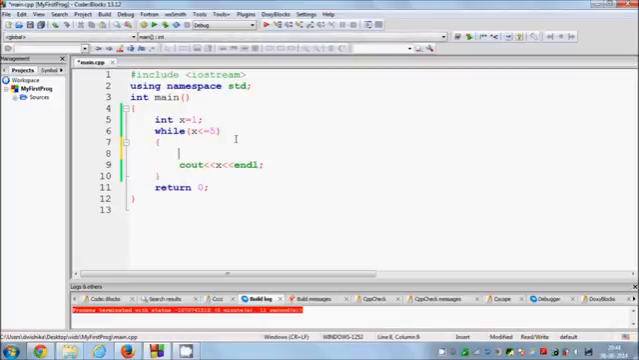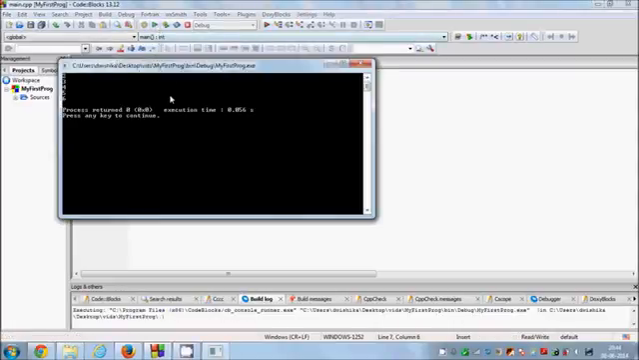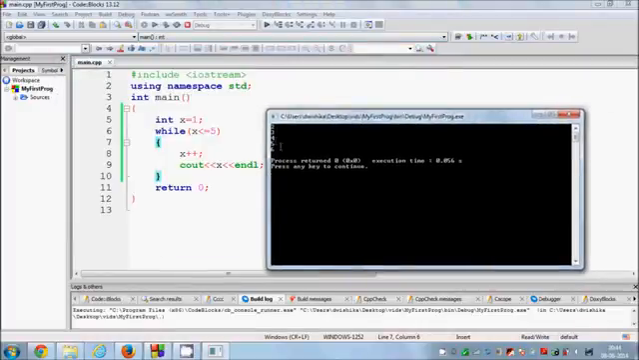So I will say x plus plus, so that increments the value of x by 1. So once again when you compile and run the program, it will print 2, 3, 4, 5, 6, right? Because we initialize x by 1, it will go to the loop and see x is less than or equal to 5, and then it increments the value of x by 1, which is 1 plus 1 is 2.